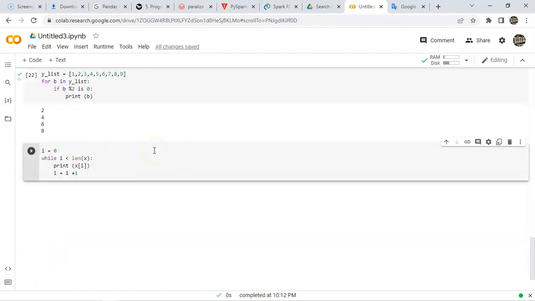And we have another loop function which is while, and in while we need to use a counter. So for example, before typing while we need to create a counter: i equals 0, and while i less than len of x, print x[i]. i equals i plus 1. So in a while loop we need to add a number in each iteration until we meet this condition. Otherwise this loop will stay forever, infinite. So keep in mind we need to have a counter.